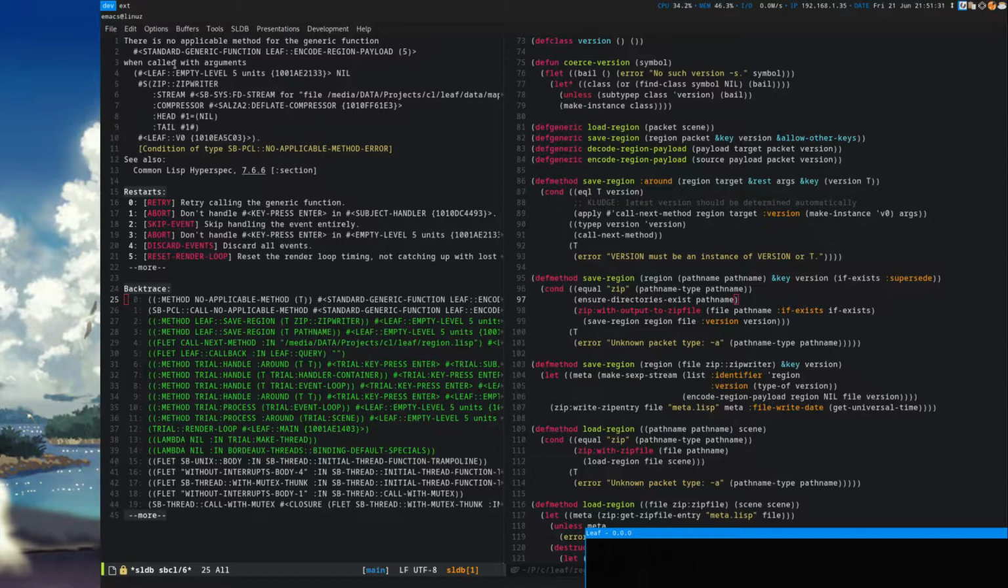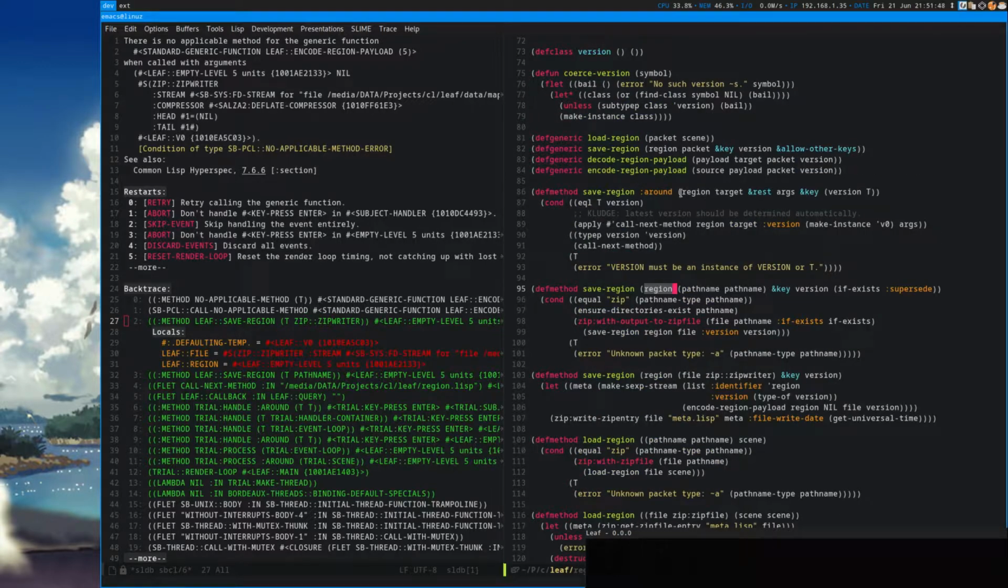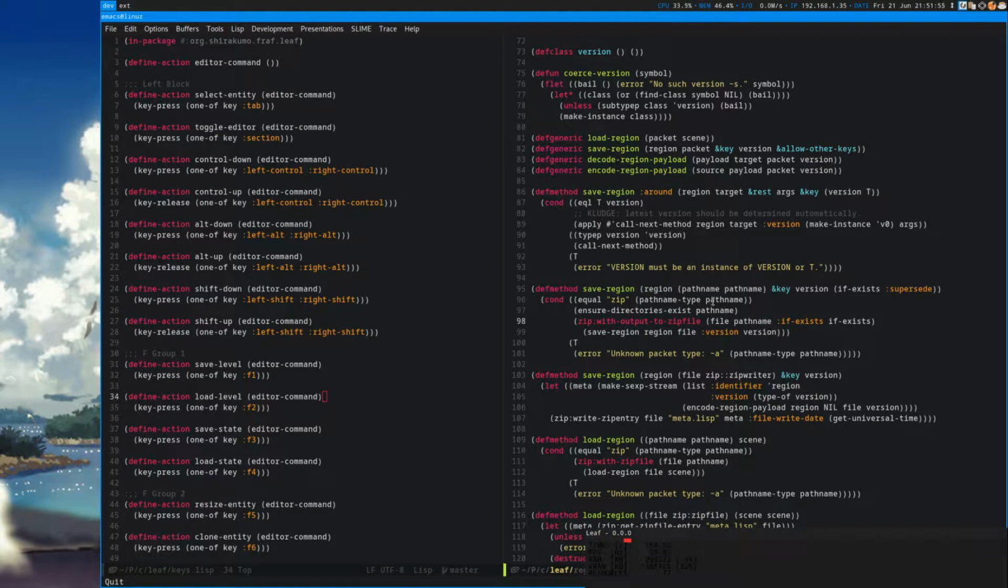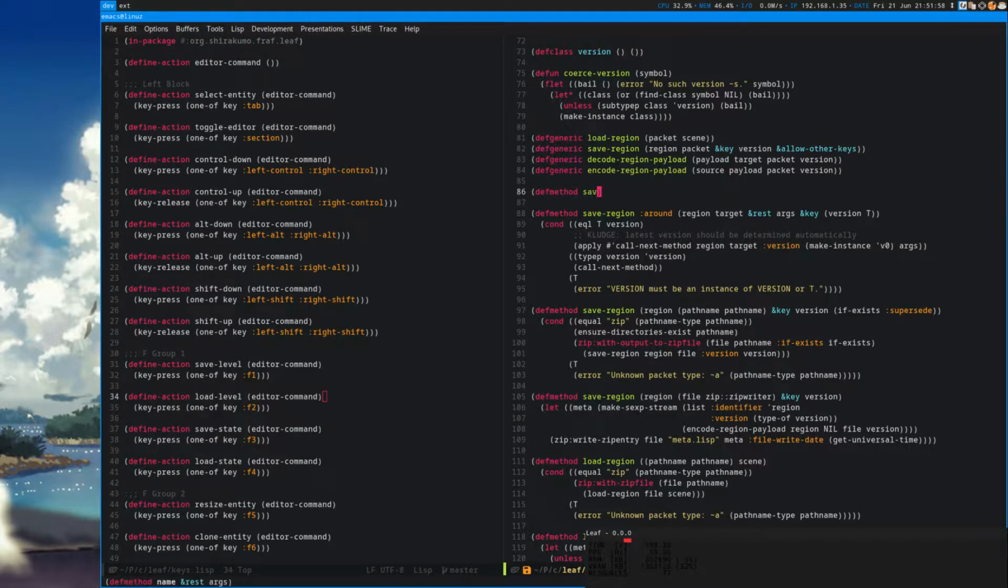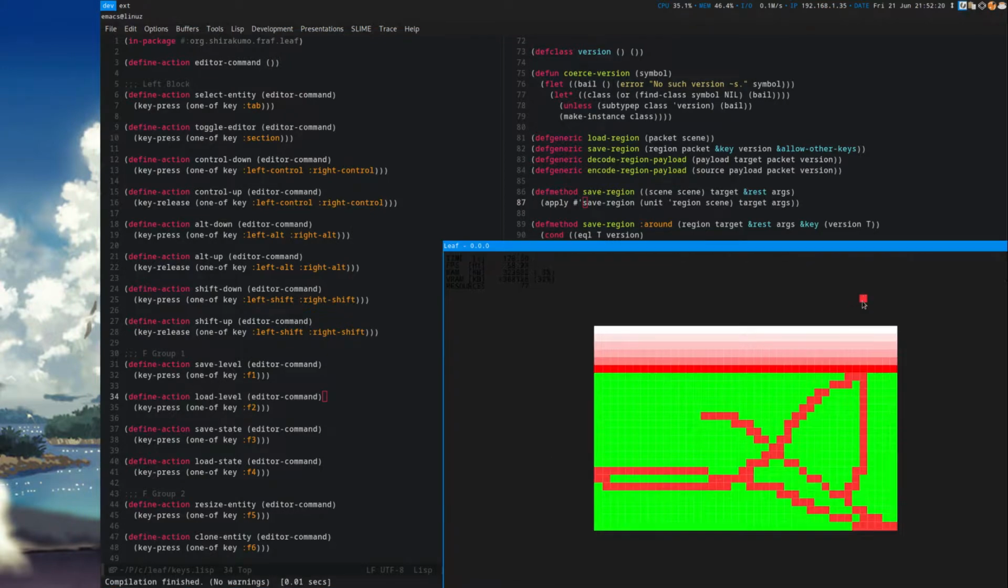Code, region payload, called with empty level. Zip writer has no thing. Because we get a scene, not a region. Right. Because there should be a thing here, def method. Scene, target, rest args, region, unit, region, scene, target, args. Okay, another problem.